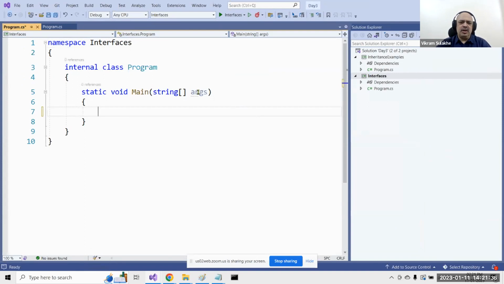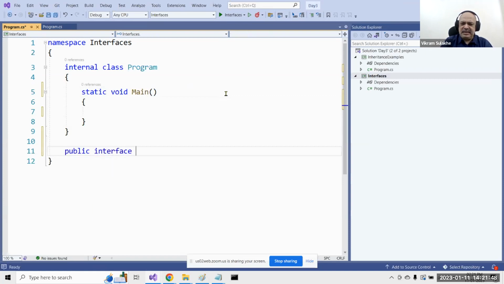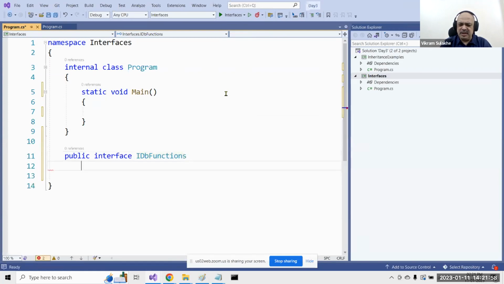All right. So first thing is, while creating an interface, you would create it with the keyword interface rather than class. So public interface and then the name of the interface. Typically, interfaces begin with the letter I, and I'm going to create an interface called IDBFunctions, which consists of functions that you would normally work with when you're working with the database.